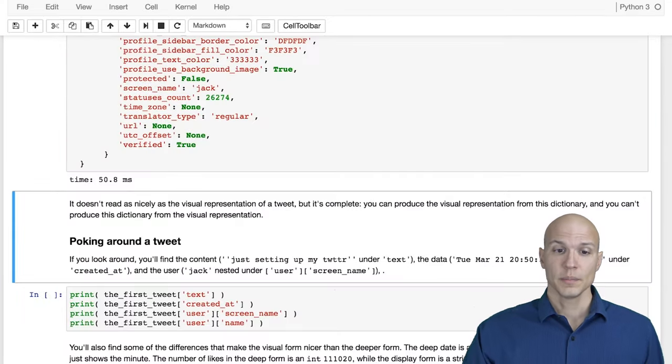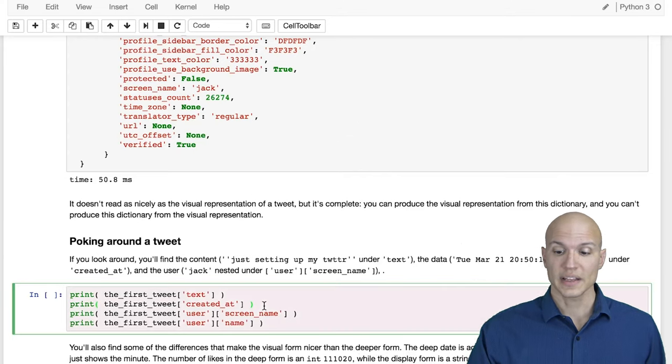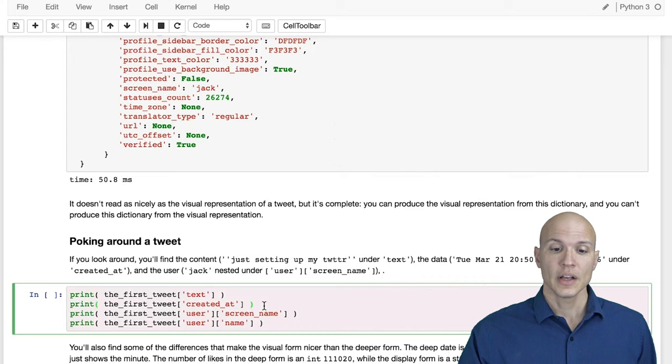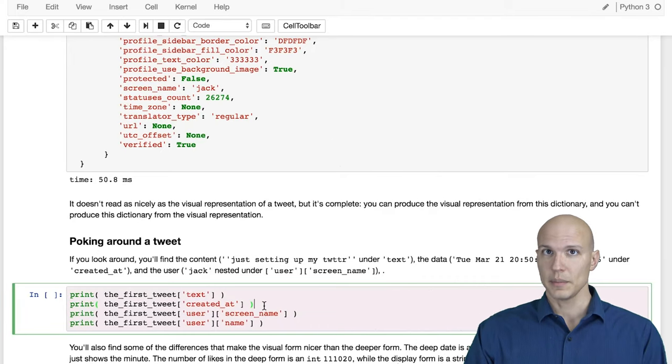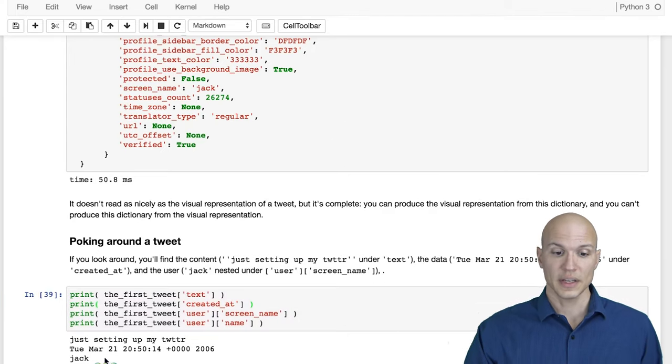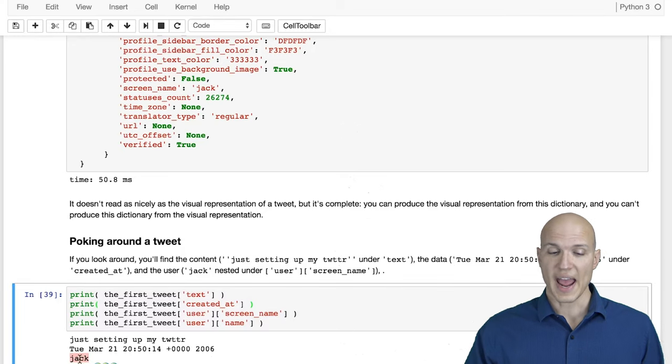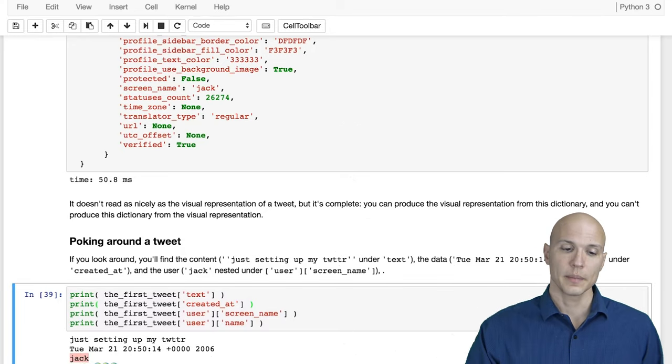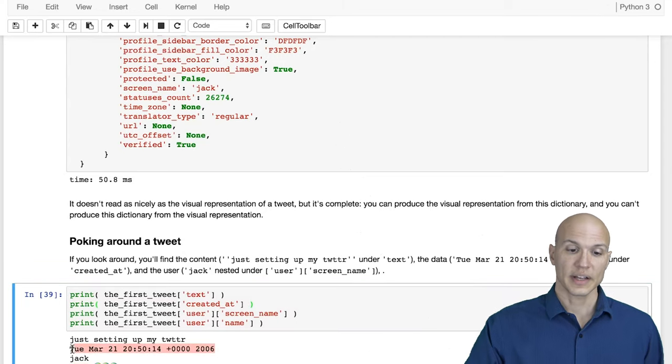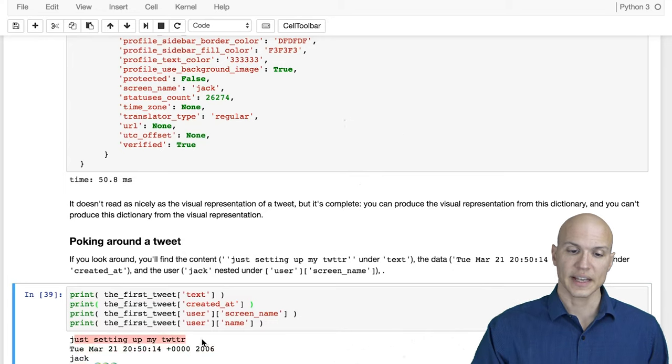So a tweet, being a nested dictionary, is something we can play around with in code. So I can query all this information about it. There's both the user's name and there's their screen name. The screen name is at Jack. The name, the display name, is Jack with these little worldly emoji. We've got the creation date. We've got the text. Obviously, I extracted the text from the tweet.